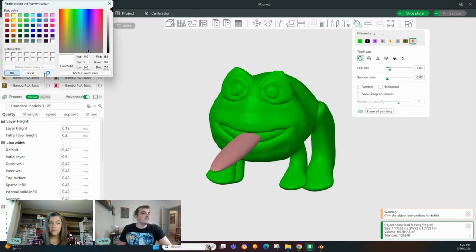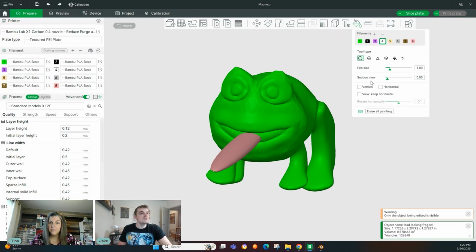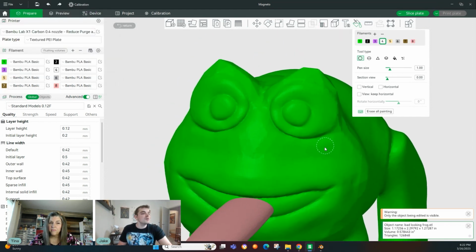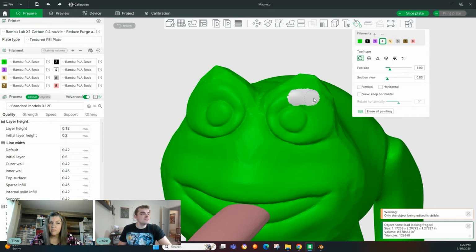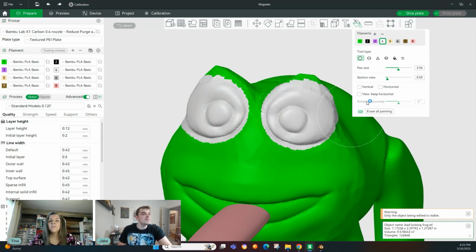Let's get white for the eyes. So we'll click on white over there. Then we'll come in here with the brush. We can make the brush bigger. This will take me a while. So let's make the brush larger until it looks like, yep, it's about the size of his eyeball. And then we can paint the eye, go to black, paint the inside.